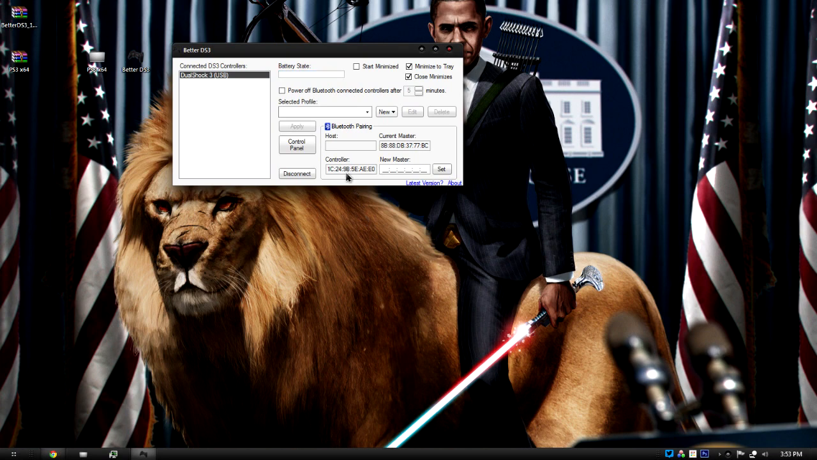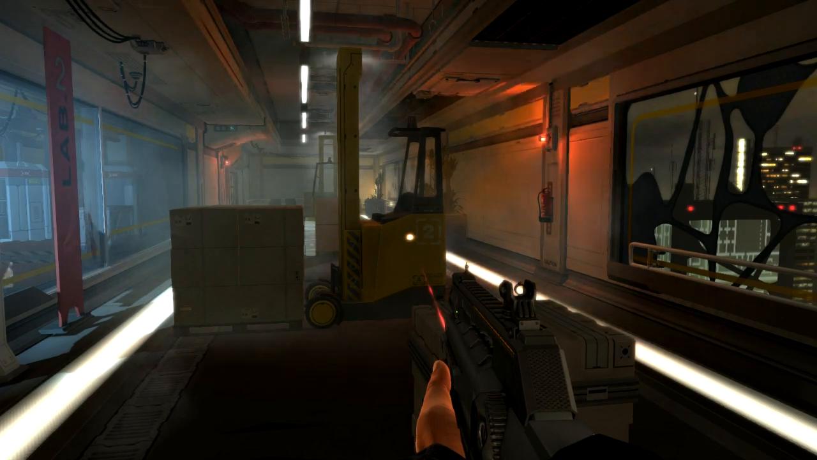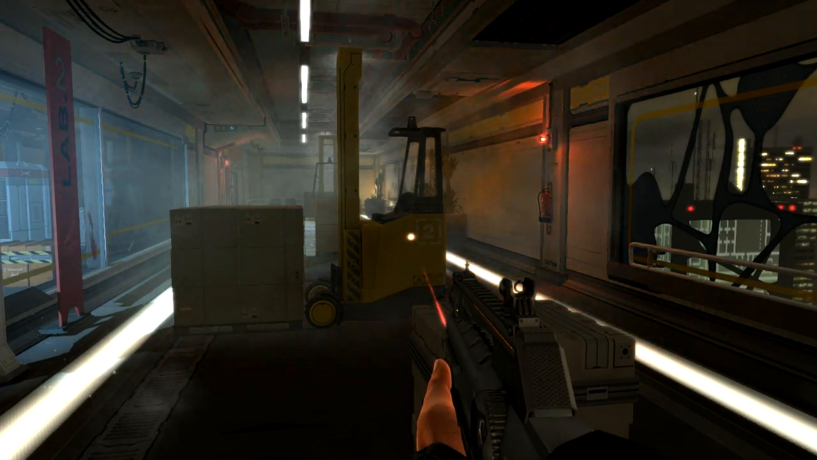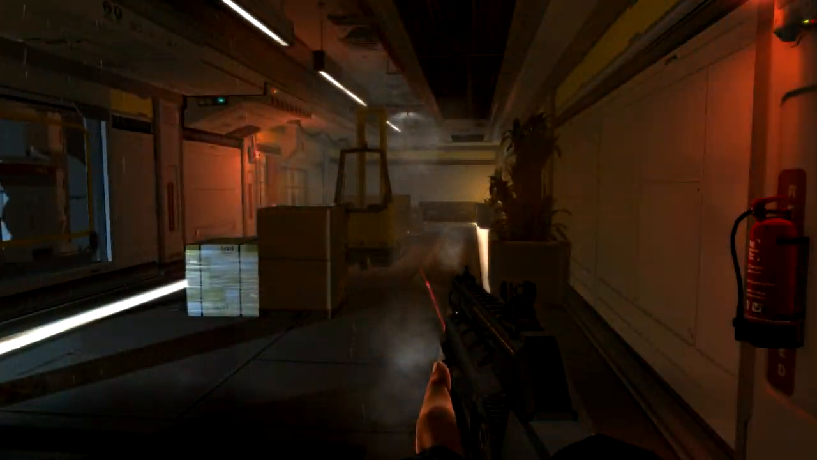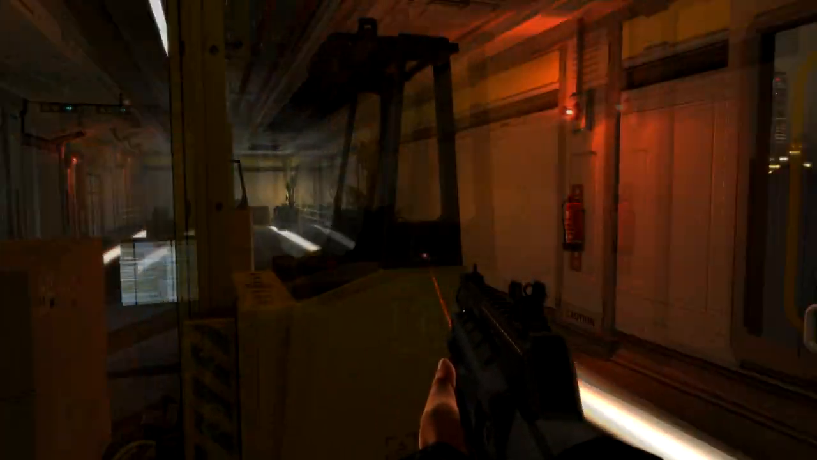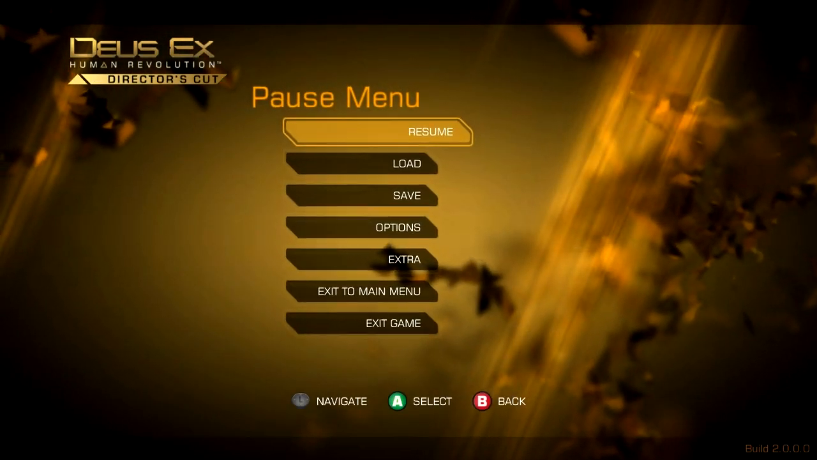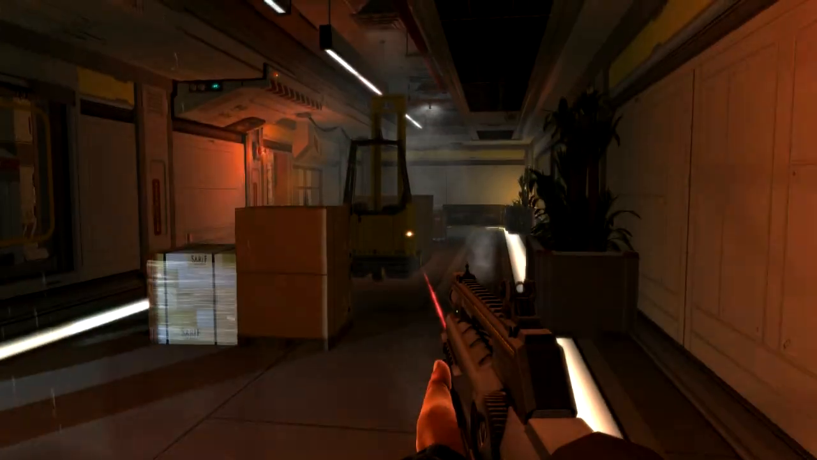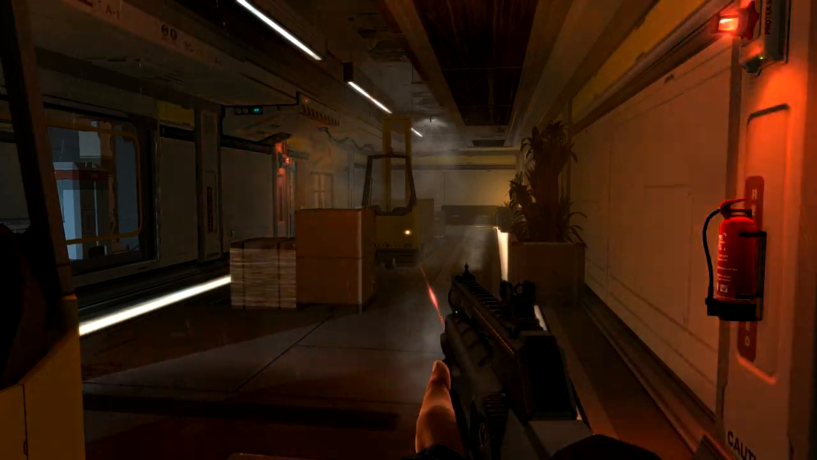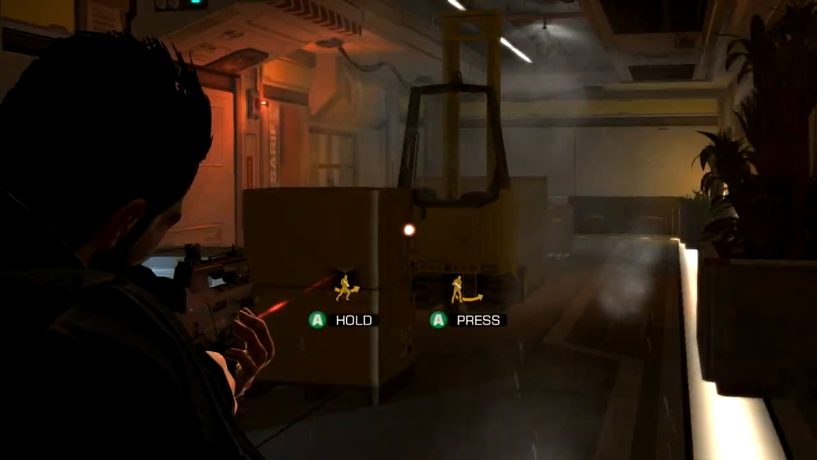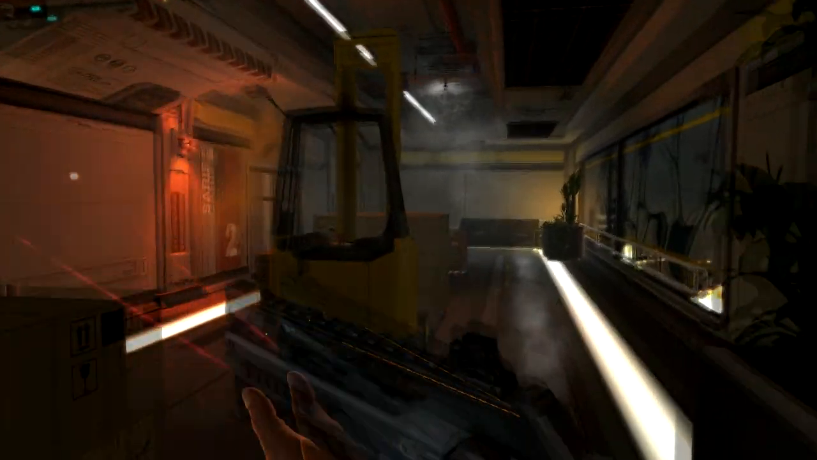So now let's go test the game. Okay, so I'm in Deus Ex Human Revolution, and I'm using the controller. Here, wait, let me see. It says like select, it has little Xbox buttons. And I just want to say, this company has no idea how to make controls, but it's a thing.